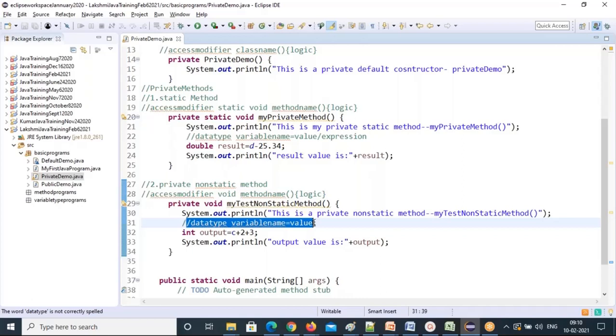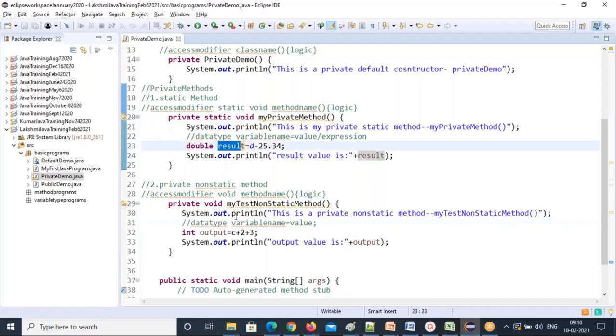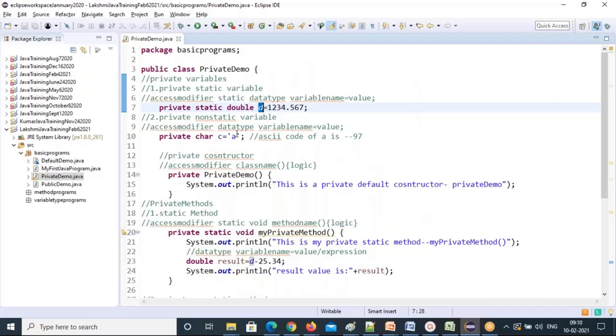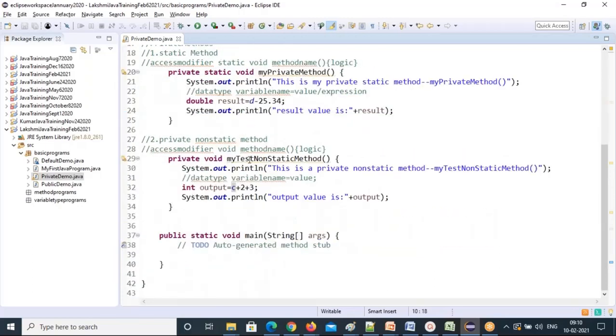Nowhere else. One method's local variable you cannot use in another method. For example, this result value I want here, I cannot use. But global variables I can use anywhere. See, this D I can use here if I want. I can use it in the non-static method also. Static variable I can use in non-static method also.